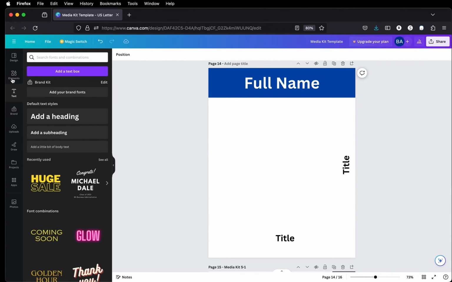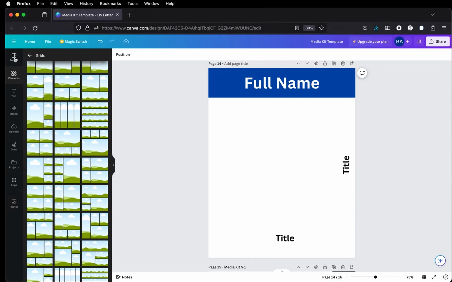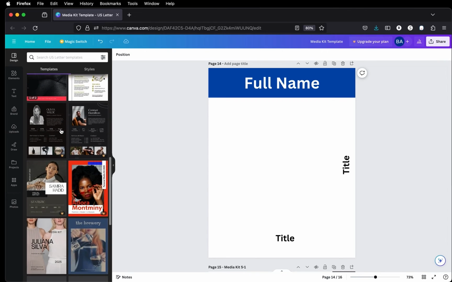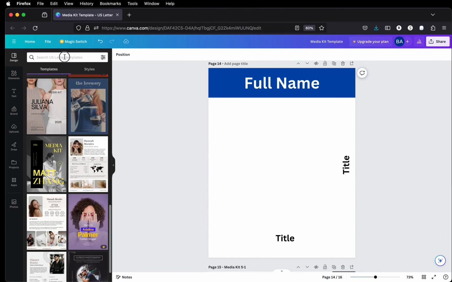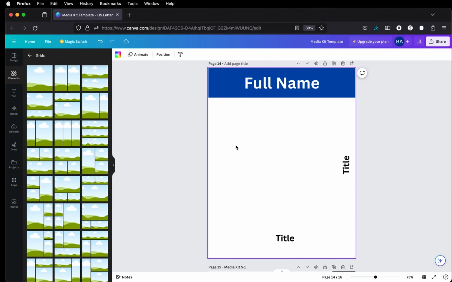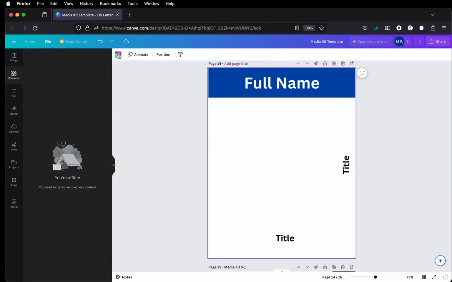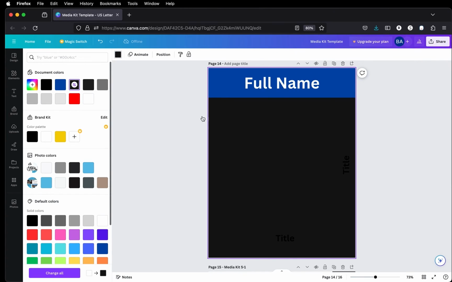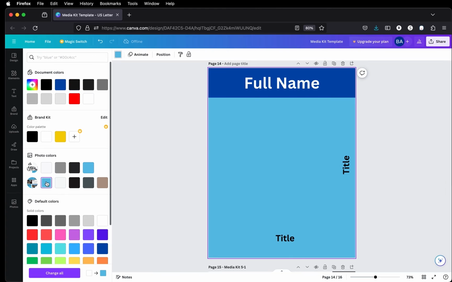Don't overcomplicate it. Simplify it. Figure out what design you want. You can even go into design and go into the different templates that they already have. Now let's say I want to change the background from white to a different color. You can easily just play around with it.